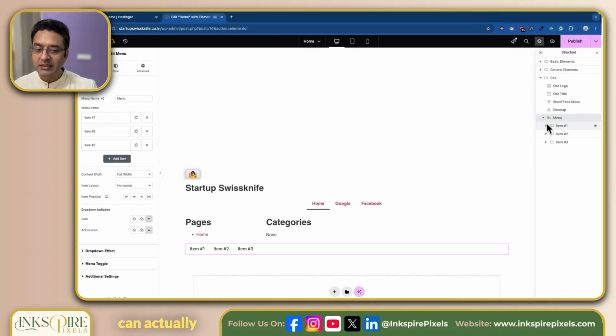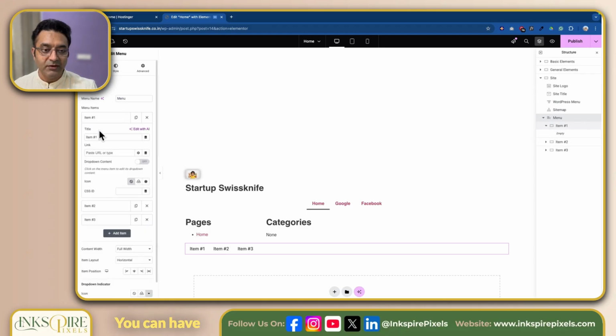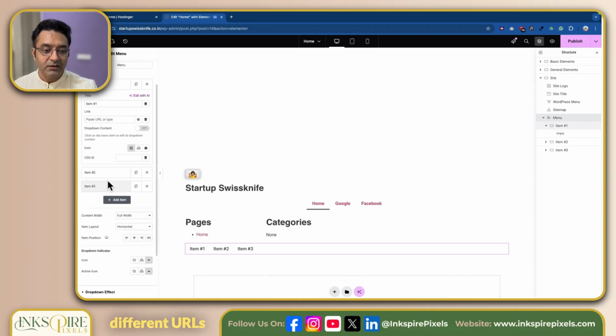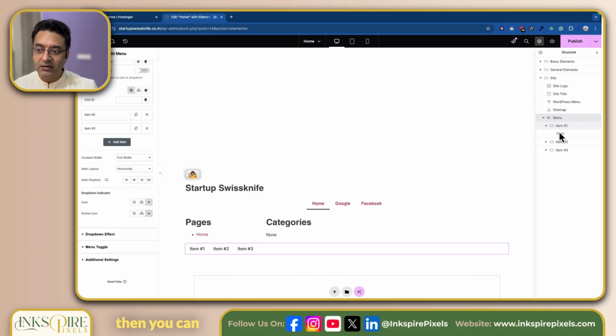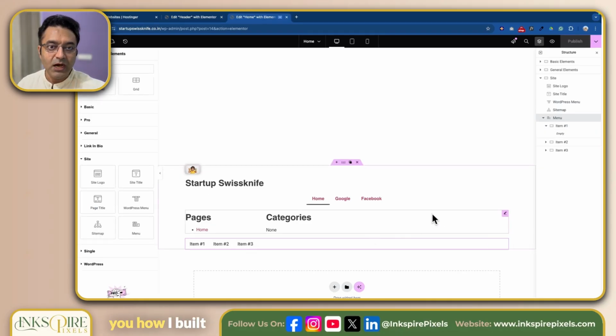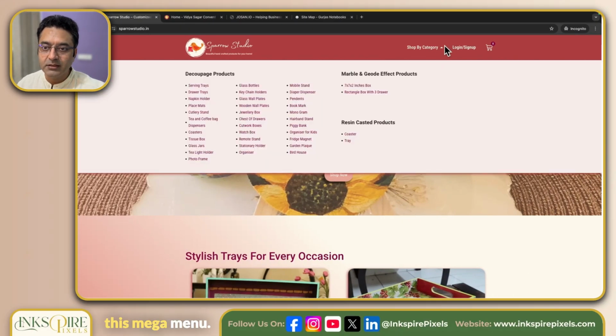Here you can create multiple items. Under each item you can have different URLs. Then you can also add more content under each item. So let me show you how I built this mega menu. We'll go to the backend of this website and see the structure of this mega menu.